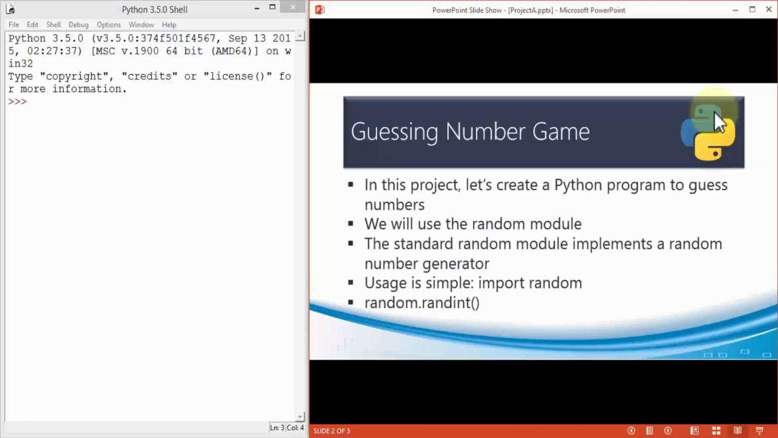First, we're going to create a guessing the number game, or guess the number game, for instance. In this project, we're going to tell Python to create a program where users will guess numbers. And if they guess the correct number, fine. If they do not, then they will be given some chances.